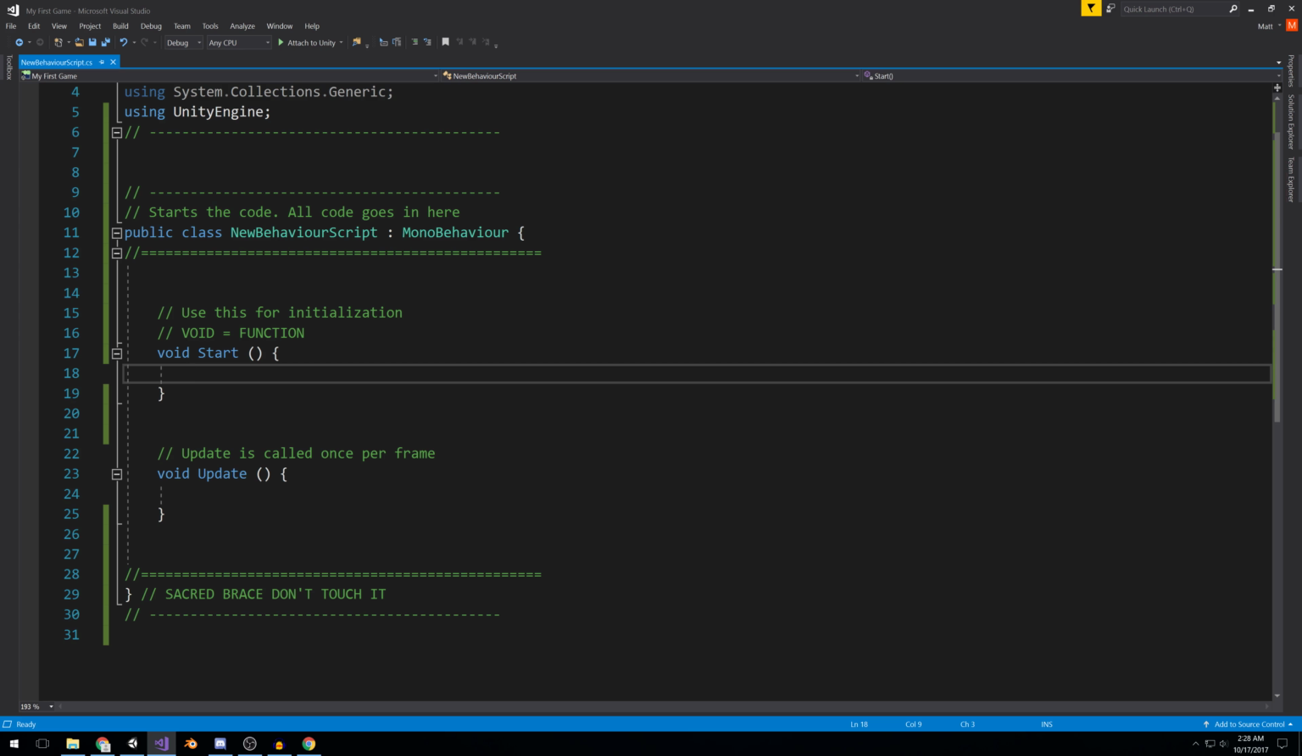Okay, so now that we have a base understanding of what a function is in concept, let's get into it and actually make a function that works in our game, okay? What we did earlier is I mentioned that there are two functions here by default. There's a function called start, and there's a function called update.